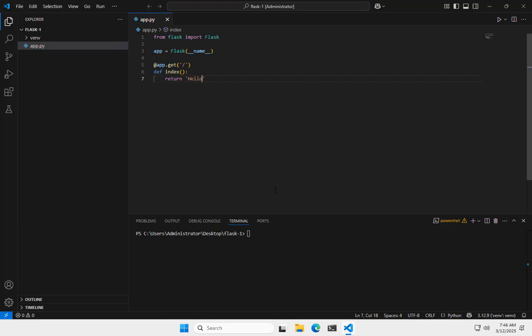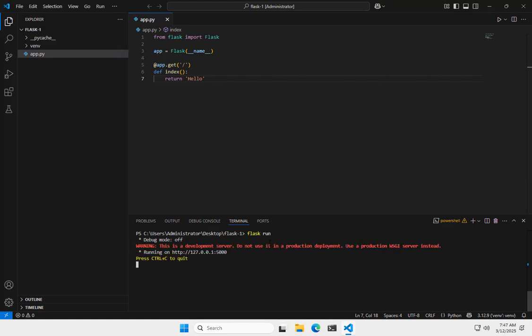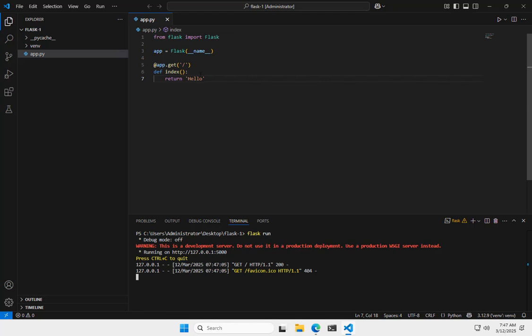Okay, now let's try to run it. Here, flask run. Now let's access this link. You can see from the browser we are here, and we got a simple text hello here. So it's very simple because it's just a string, and it's rendered to the browser.